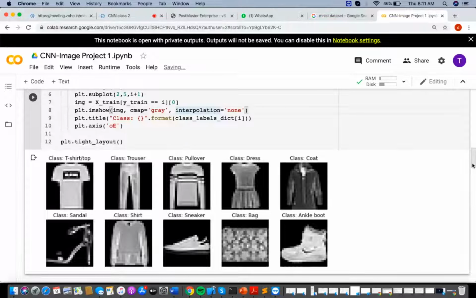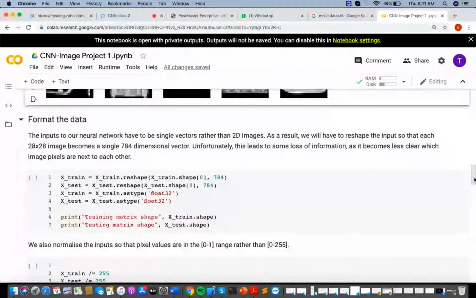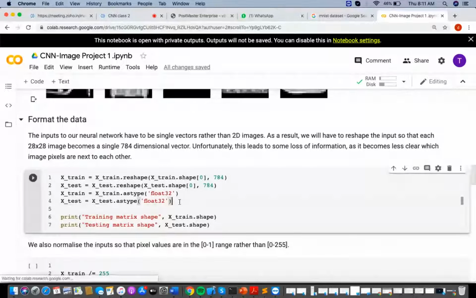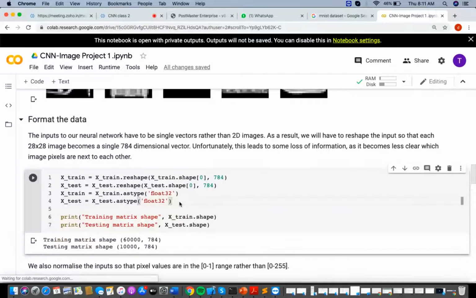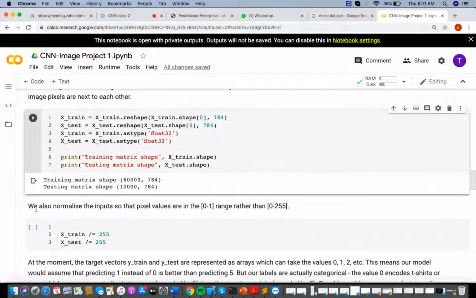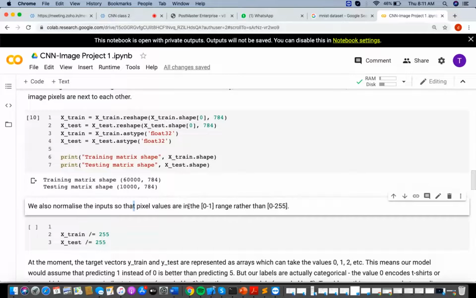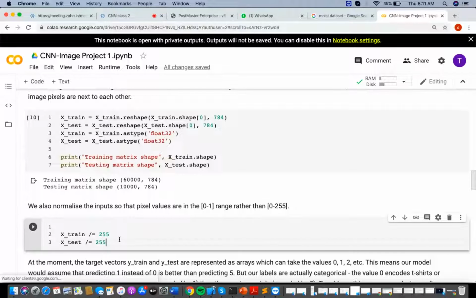Okay. Now formatting the data. We wanted to format the data X-train and Y-train. We also normalize the input pixel values to between 0 and 1 rather than 0 to 255, so I am doing my normalization here. I am dividing by 255, and that's it for every data point.